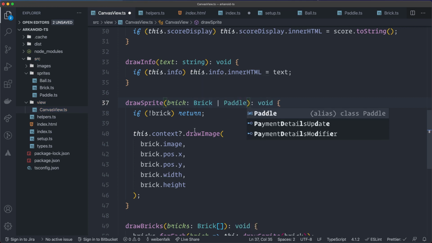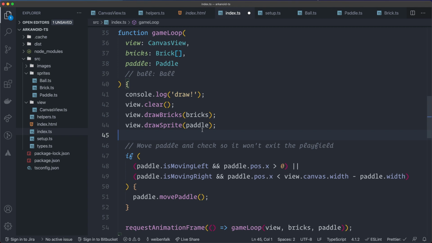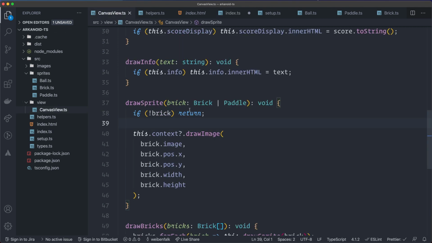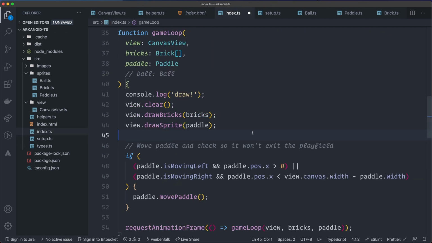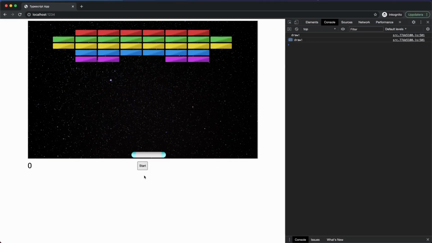So this is what's so great about TypeScript. It's telling you when you're doing something wrong, and you can correct it. So now we can also send in a paddle to this draw sprite. Save the index. Go back to our game. Click Start. And now we have our paddle, and we can move. You can see that it stops at the edges. So it seems to be working, and I'm so happy with it.